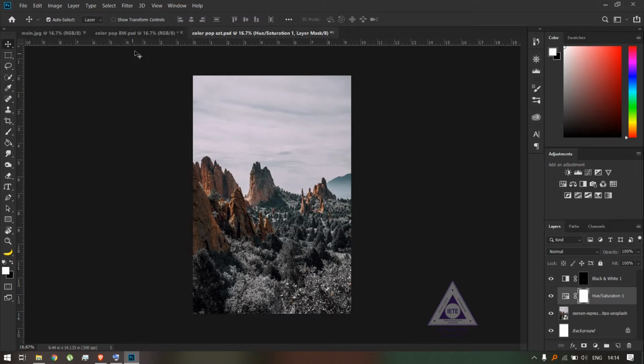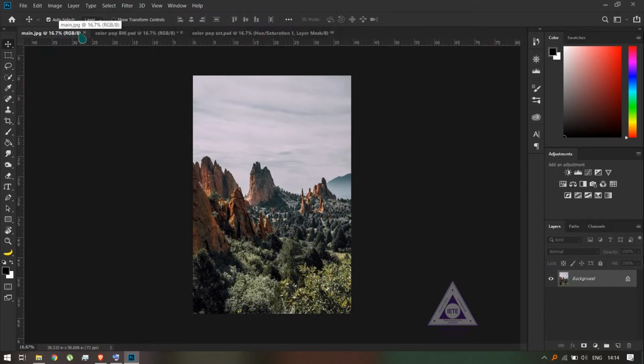But to do this, we need to make much more precise selections. So in this video, I'll be showing you all how to do that. So to do this, what we need to learn is how to select. I have the original image open. I'll show you how to make selections.